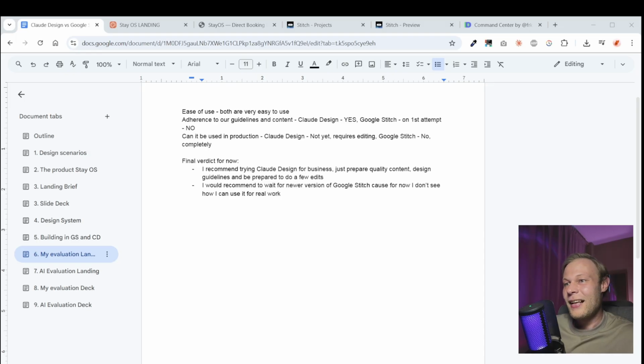Then Google Stitch. I'd say that for now you can just try it, but for real use, I would recommend waiting for some newer version where they will fix this stuff and it will be a more professional product, because now I don't see how I can use it myself for real work if it messes up so much on the first attempt.